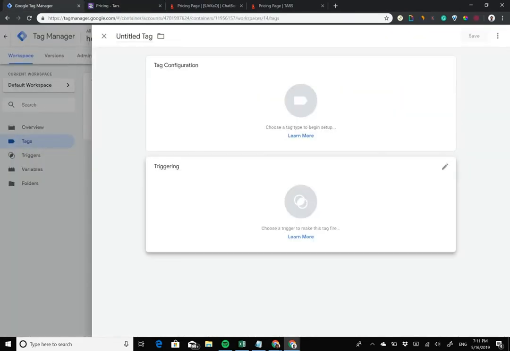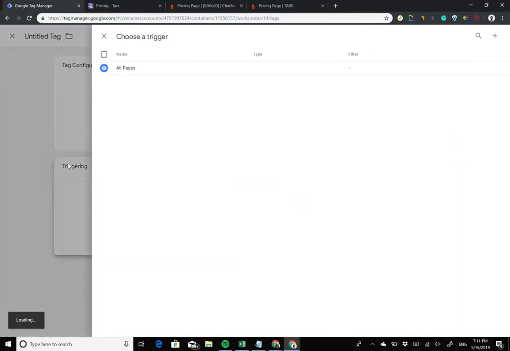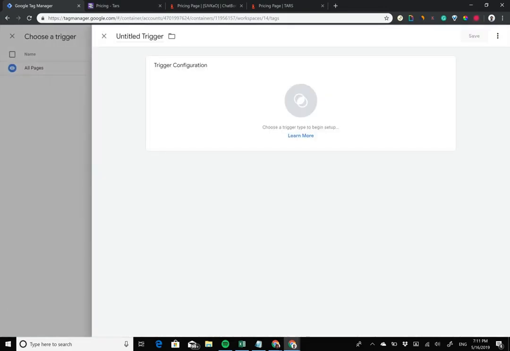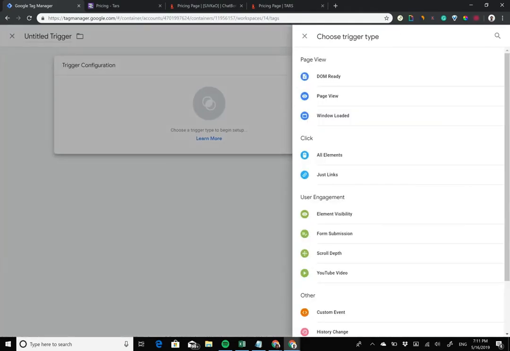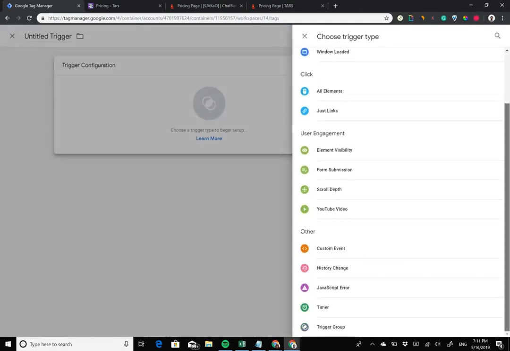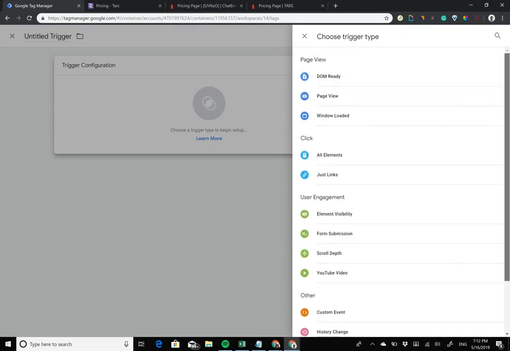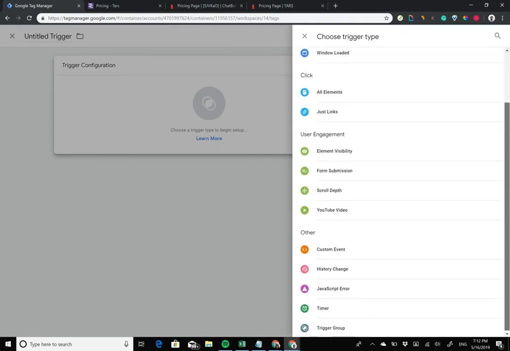I usually like to start out by setting up the triggering of the tag. So I'm going to go ahead and click the triggering option. This is going to open up a screen where I can choose which trigger I want. In this case, I'm going to create a brand new trigger using the blue plus button in the top right of the screen. This is going to drop me into the trigger configuration screen where I can click on the trigger configuration area. Once I click on that, it's going to show me a list of potential triggers I can use within Tag Manager. As you can see, Google gives you a lot of different options.